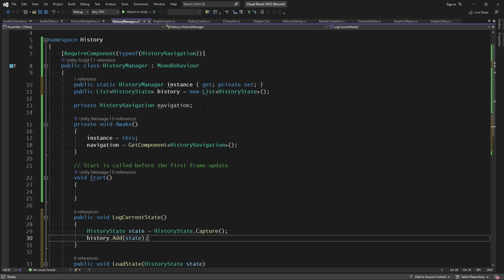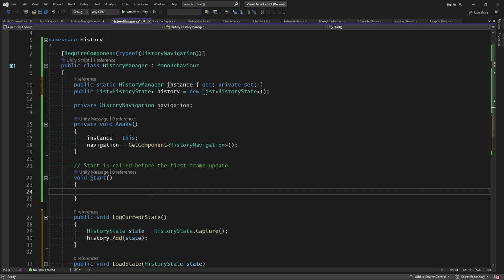And for every new line, we want the state of the visual novel at that point to be recorded. So we're going to ignore anything that's appended, and we're just going to trigger this every time it's cleared. So we need a little event for that. And we'll define that inside of our dialog system.